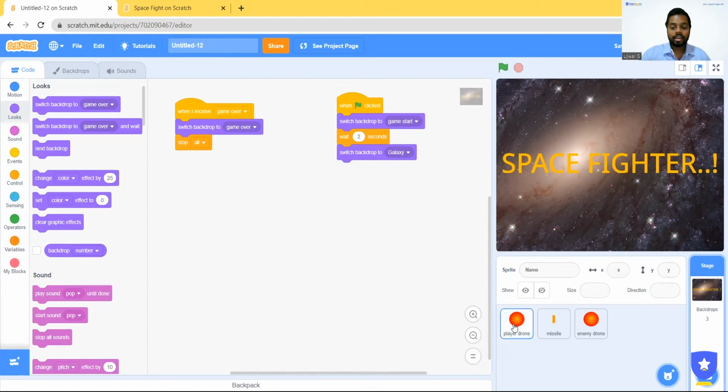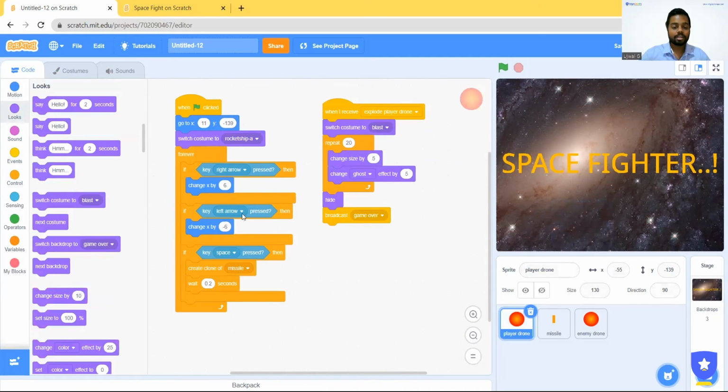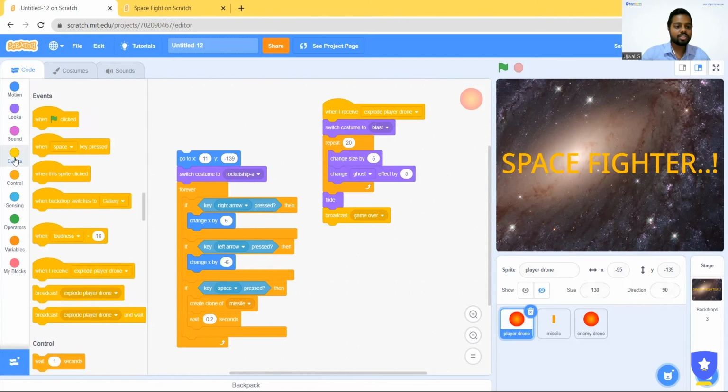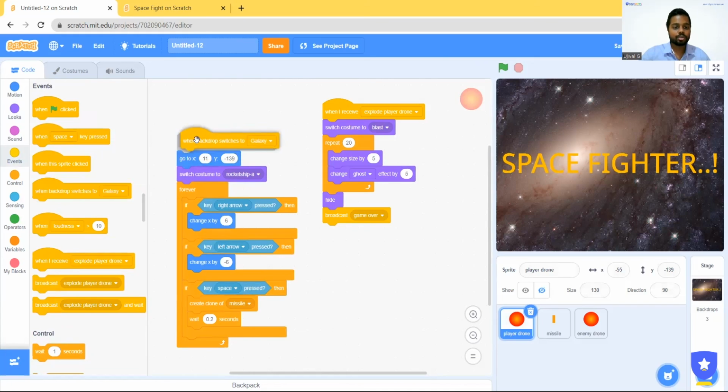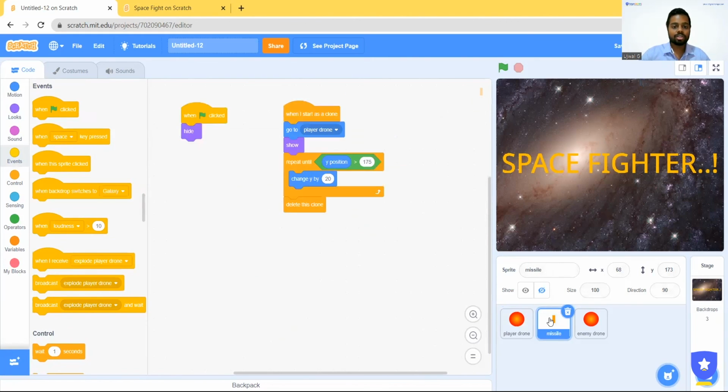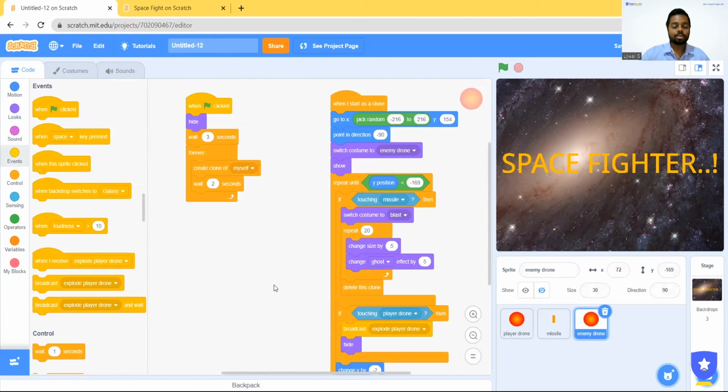And now here initially, I should not make the player drone visible immediately when the flag is clicked, because the game is actually starting after 2 seconds of the space fighter background appears. That is why let us remove the when flag clicked over here in the player drone, and instead of when flag clicked, let us start the game after the backdrop switches. So for that, let us put the block as when backdrop switches to galaxy, then the game is started. Similarly, let us also go to the missile and check. So the missile is obviously launched only when the space is clicked, so there is no need to change any code over here. And now finally, let us also go to the clone.